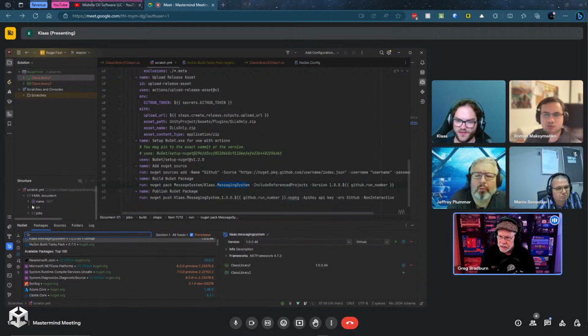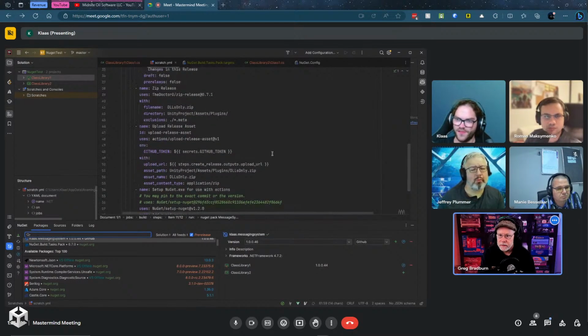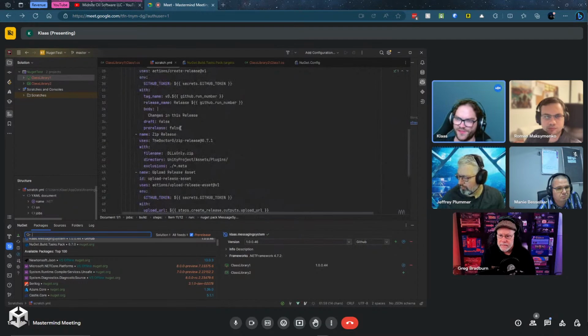And that YAML file looks a lot like the Azure Pipelines YAML that you would use in Azure DevOps. Yeah, it's probably pretty similar.